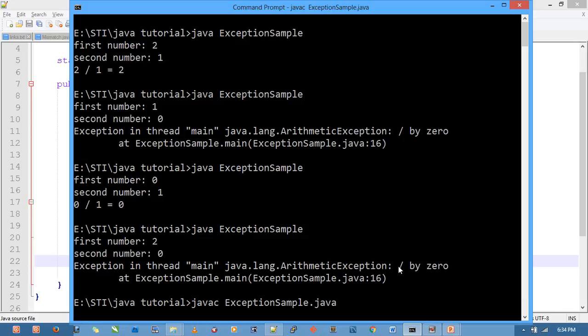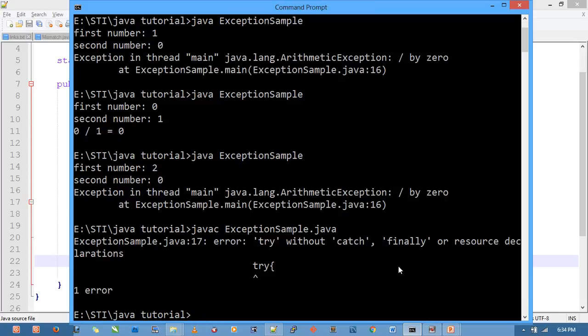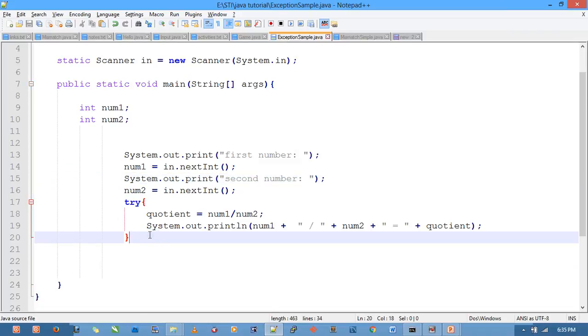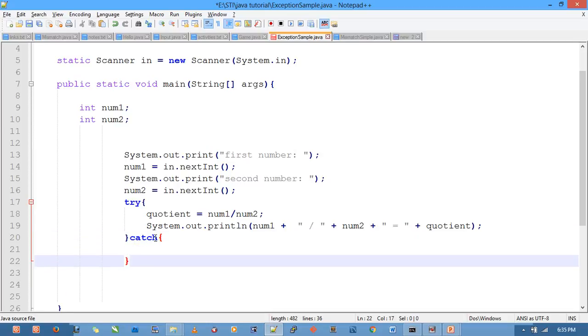The answer is no, because it gives an error. I want you to really focus on the error: try without catch or finally. So that means I should have a catch. Every time I have a try, I should have a catch or finally.